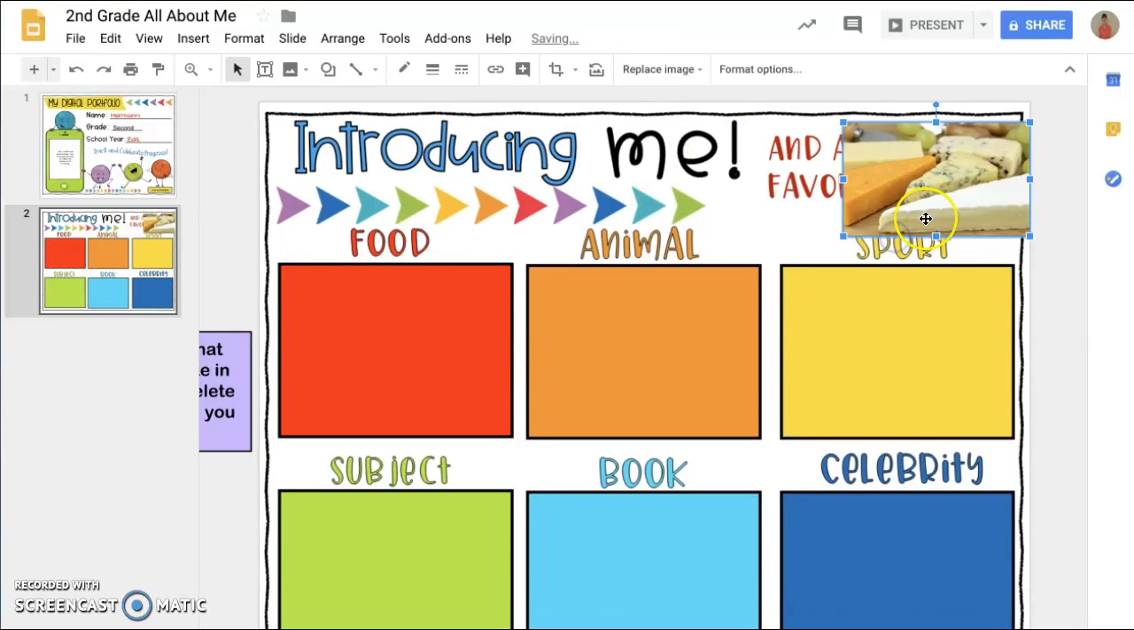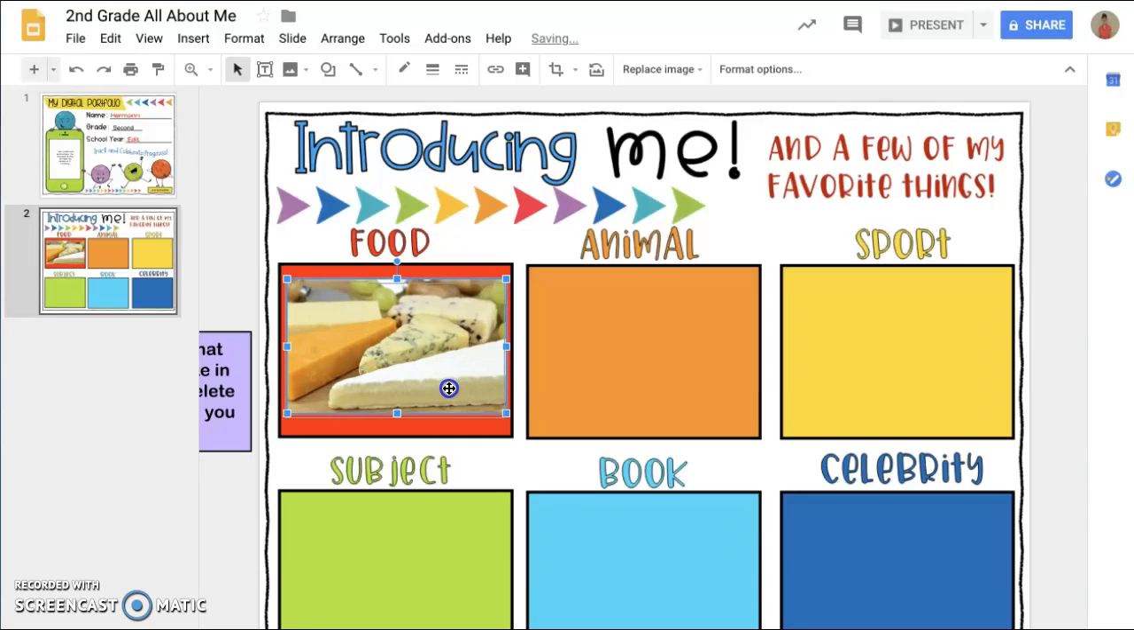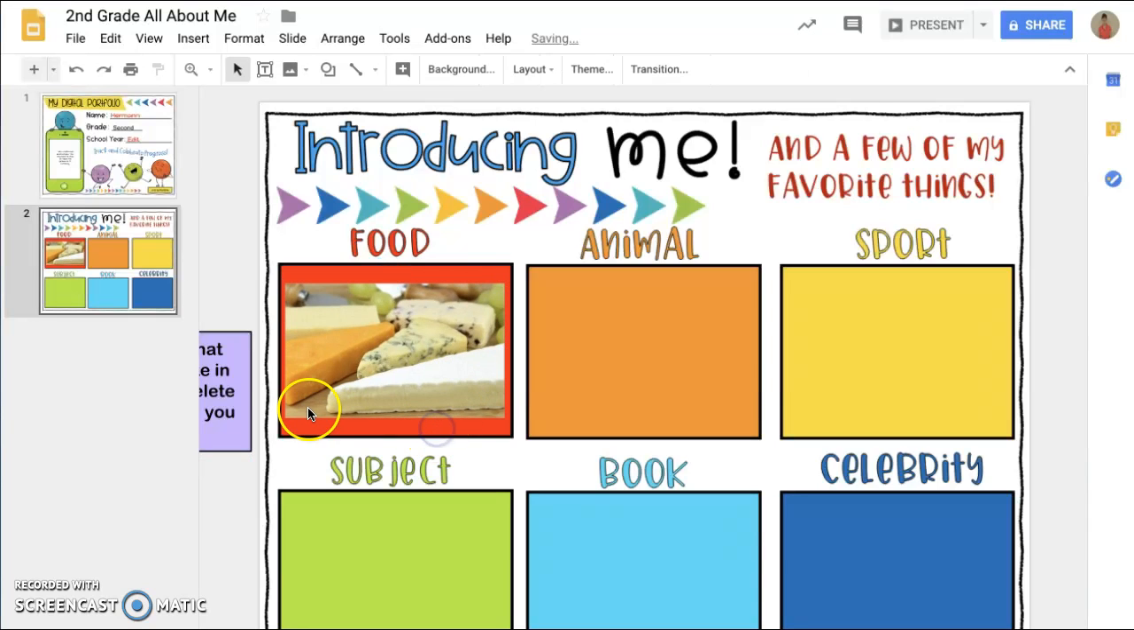Drag, drag, drag. Okay. Click, drag it over here. I made it too small. It's okay. I'll grab a corner again, pull it, and then we're good to go. And those are a few basic starting tips for putting in pictures and words.